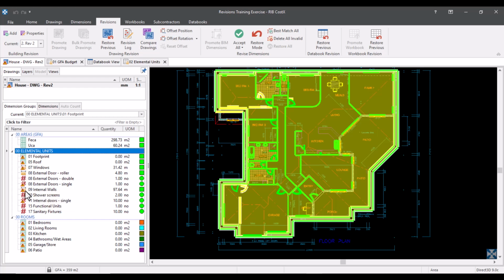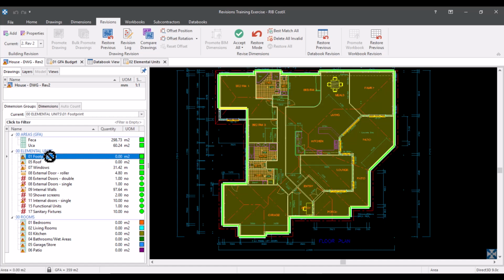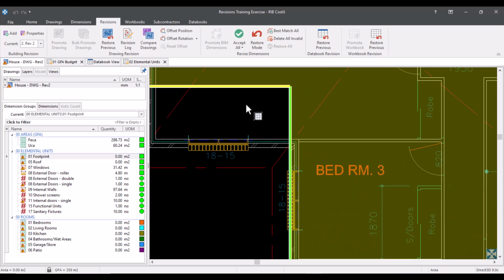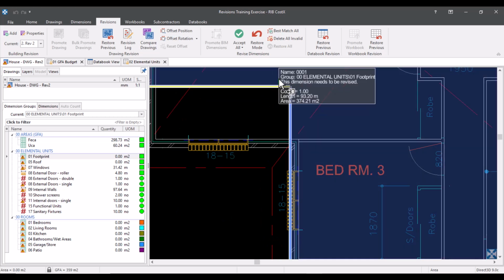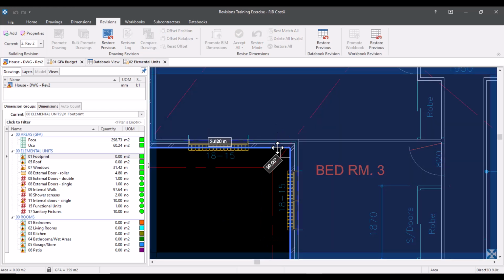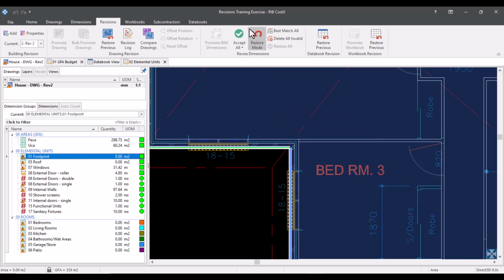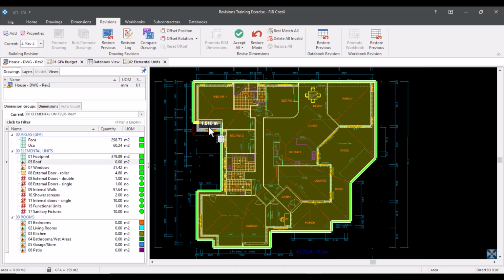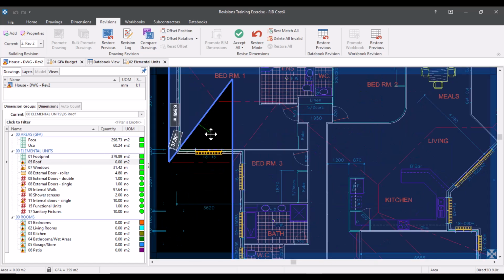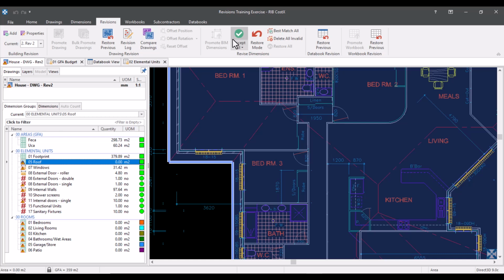So some of these warning signs have disappeared, and that is because CostX is happy that there have been no changes. But we know that the footprint has changed, so all we need to do is just go to this dimension group and do the same again. So I'm just going to hover inside so it goes blue, pick up this yellow line and pull it down to where it needs to be. Press accept, and now I've got my new quantity.